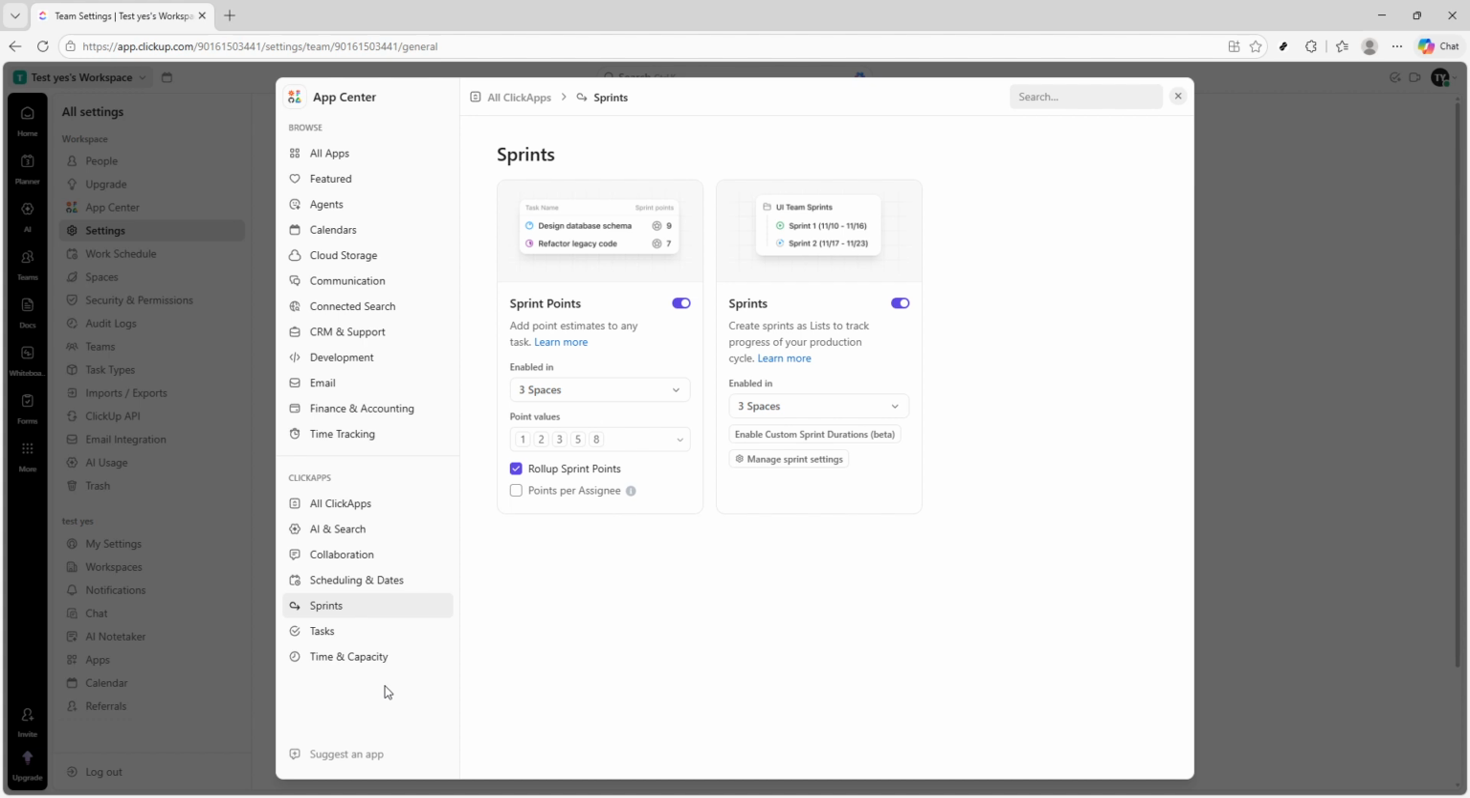Once these options are on, your changes are applied to the workspace. When you return to your boards and sprint views, you'll see point fields available on tasks, roll-up totals at higher levels, and per assignee point counts in workload and capacity indicators. If your team is new to points, start simple, review estimates during planning, and adjust as you learn.